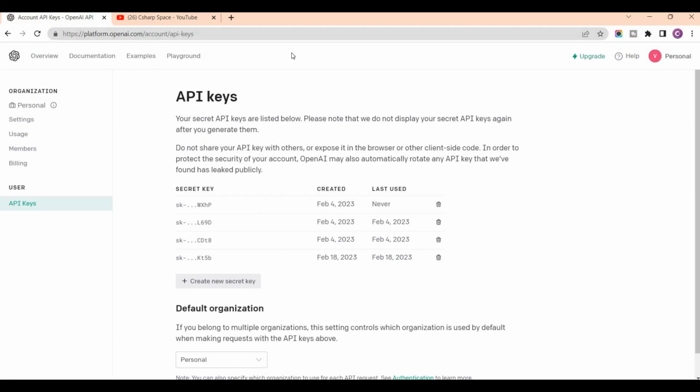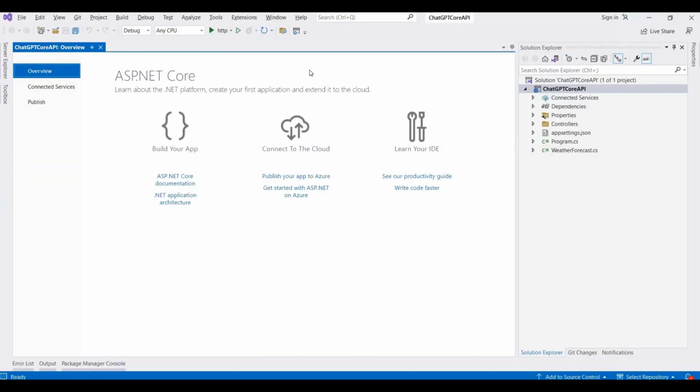You can log in to OpenAI with your email, and after login you can find your API key from here. I already created an OpenAI secret key by clicking on this button. After you get your OpenAI secret key, I have already created an ASP.NET Core Web API project with a blank Web API template.